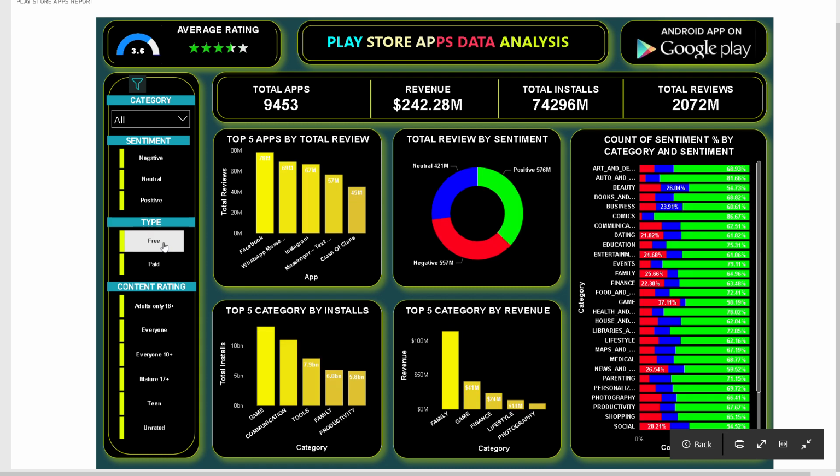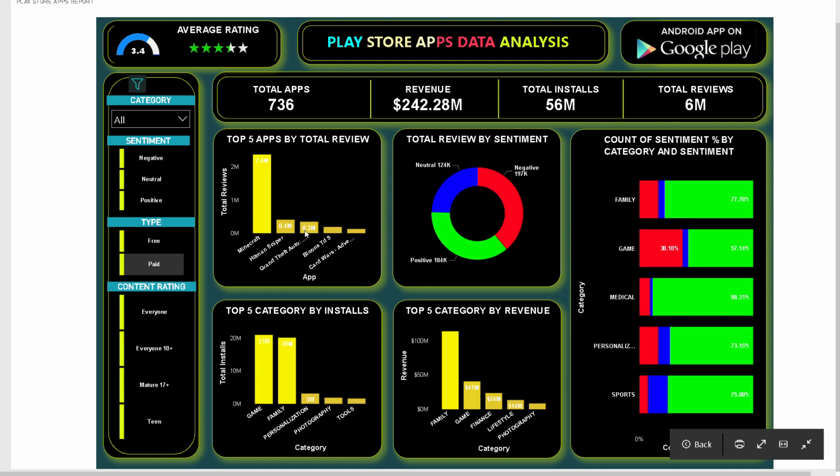Now let's check for free ones. Now let's check for paid ones. As we can see, for paid ones the top 5 apps by reviews are Minecraft, Hitman Sniper, Grand Theft Auto. Now top 5 categories by installs are game, family, personalization, photography and tools. Top 5 category by revenue is family only, so no changes.